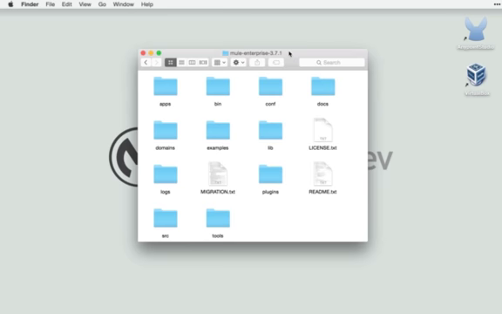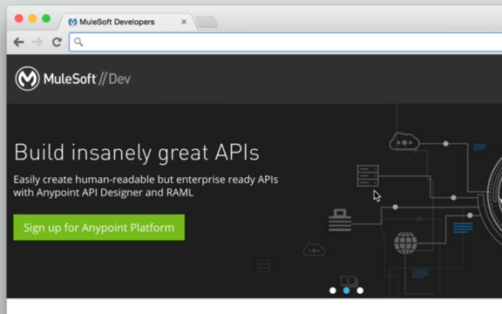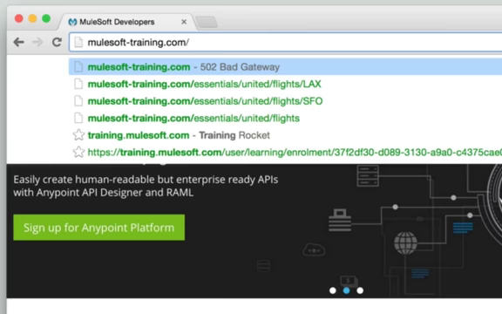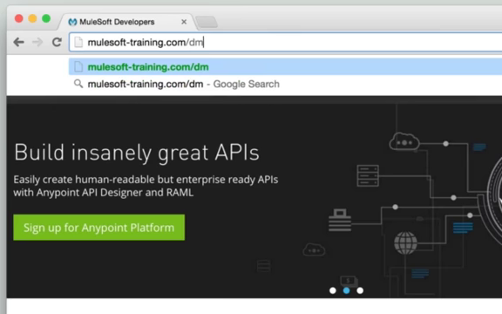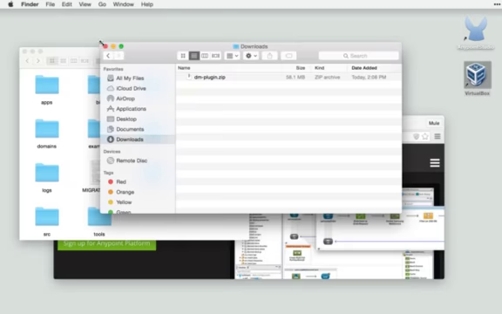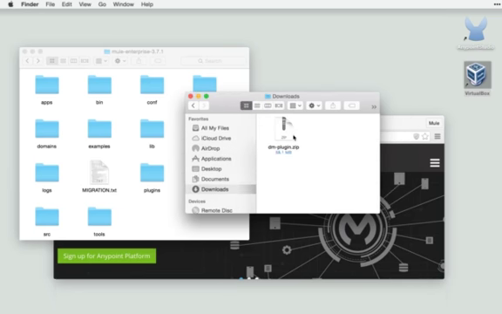We're going to go ahead and open up a browser and download the plugin to bring into the server. To download the plugin, we're going to head to mulesoft.com/dm-plugin.zip. And then we'll hit enter. This will download the DataMapper plugin on your machine, and we'll expand that DataMapper plugin once it's finished downloading.